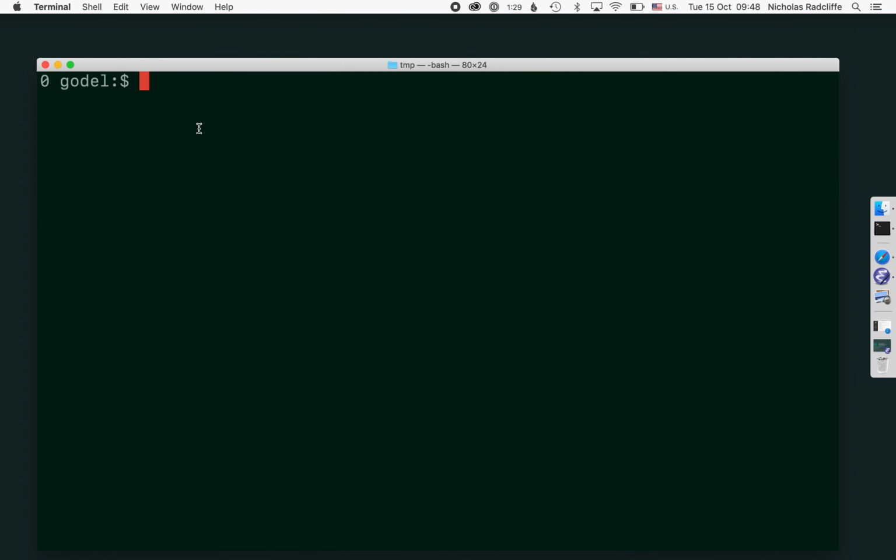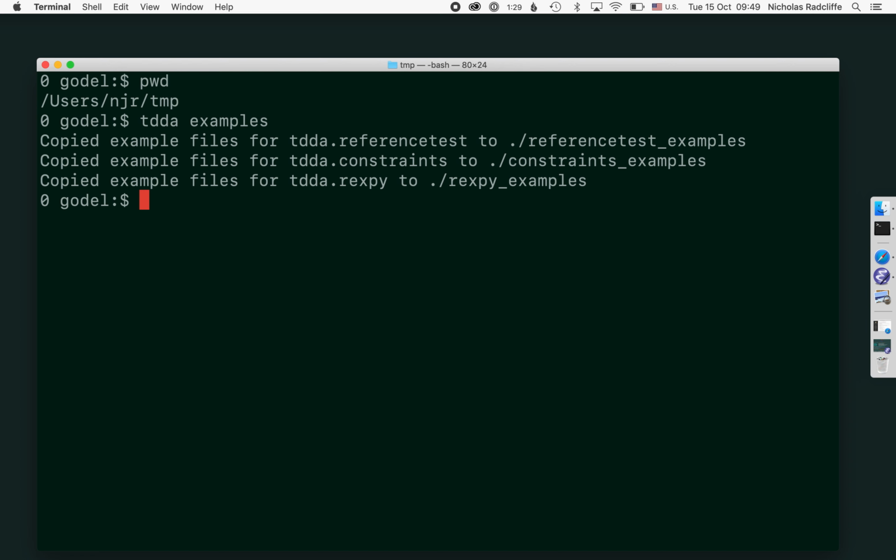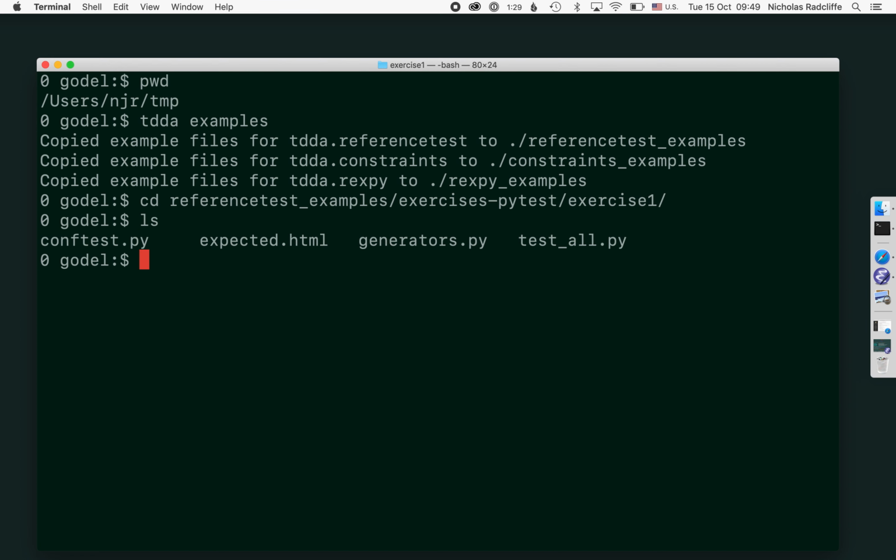I'm going to assume that you already have the TDDA library installed and that you are somewhere you're happy to write some files. And then I'm going to run the TDDA examples command, which will copy into place various files. We're going to be working on the reference testing component, and in particular the pytest version of the exercises, and in particular exercise 1. And if we go into there, we'll see we've got 4 files.